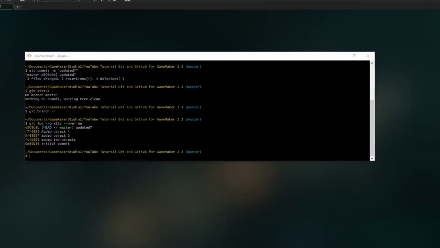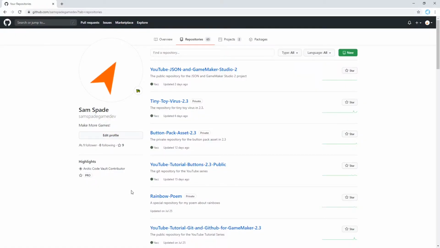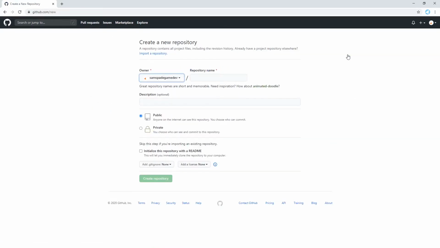So let's jump over to GitHub. Here we are at my GitHub profile. I'm already signed in. To make a new repository, all you need to do is go to the repository section and click new. Now this will give you a couple options, but the first thing you want to do is name it. You don't need to name the repository the same as your project. However, you will probably want to. I'll use the title YouTube tutorial Git and GitHub for GameMaker. You can supply a description if you want to. I'll do a short one. The public repository for the YouTube tutorial series on Git and GitHub for GameMaker.